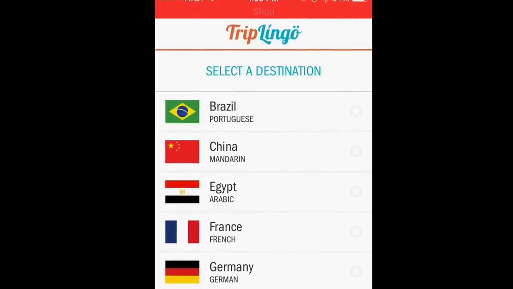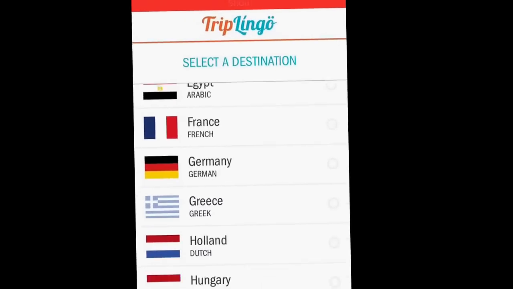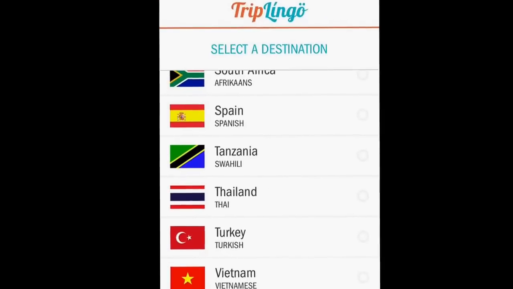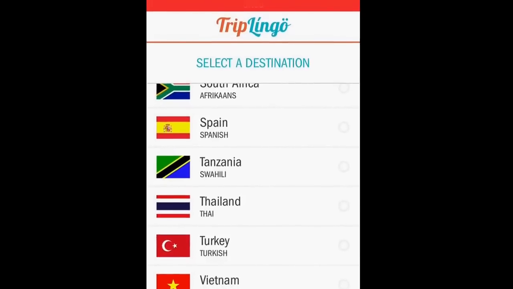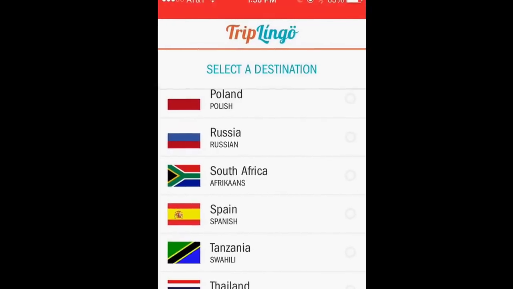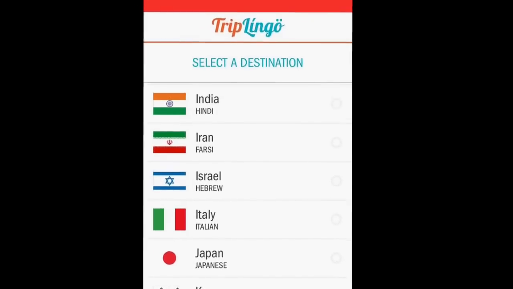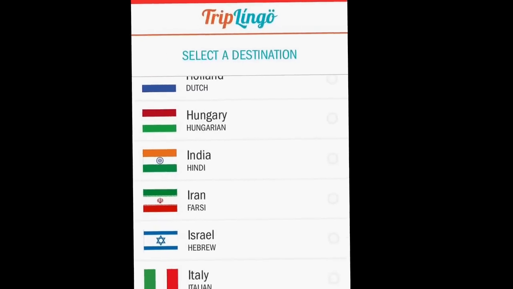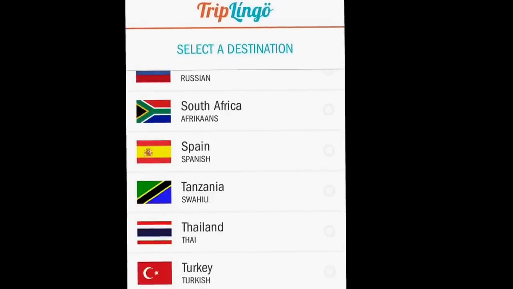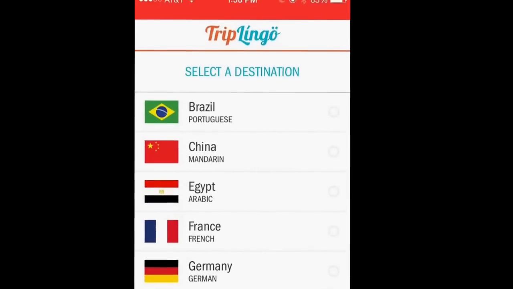So basically they did right by making sure they got the main languages, the most common languages that people want to learn. And then you got some less commonly learned languages, such as Swahili, if I can say that, and Afrikaans, which I would say is probably less commonly learned. Maybe Farsi too. Not too many people learn Farsi. I'm sure they'll add some more languages, but this is what they have.